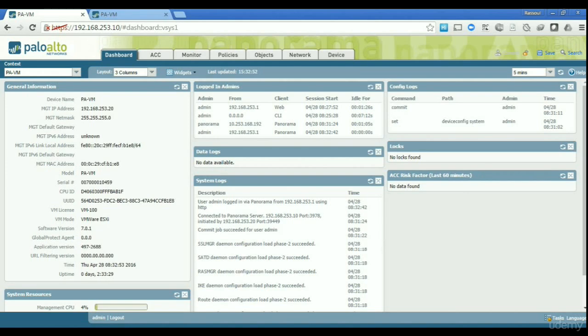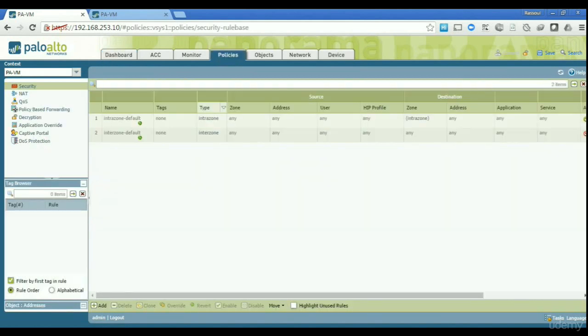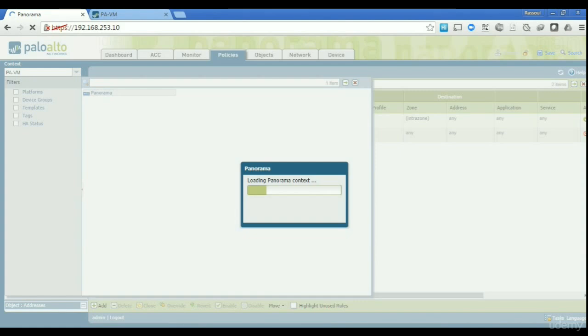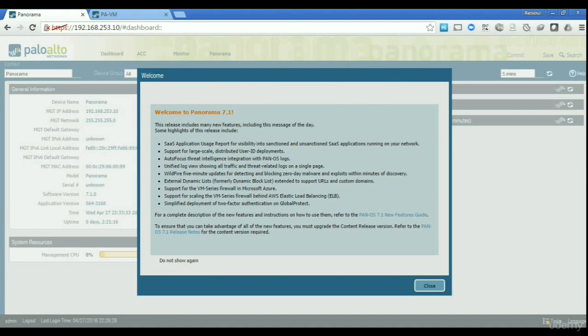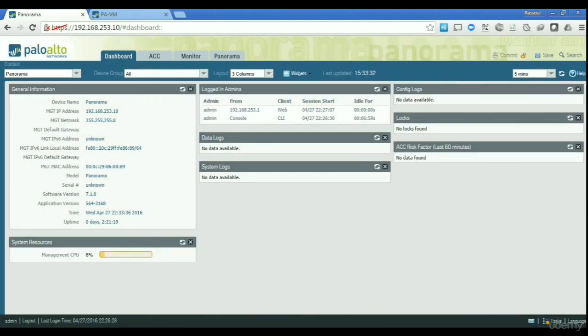Whatever I change here will be a change on the firewall. But if I click here and go back to Panorama, it will just go back to Panorama, and again I can keep doing the configuration on the Panorama side. So this is kind of it for the beginning, to just get a device registered.